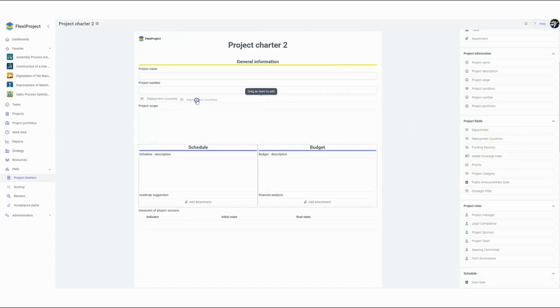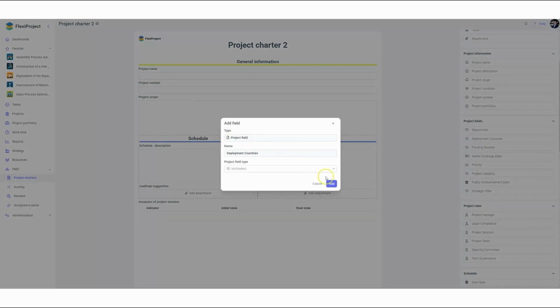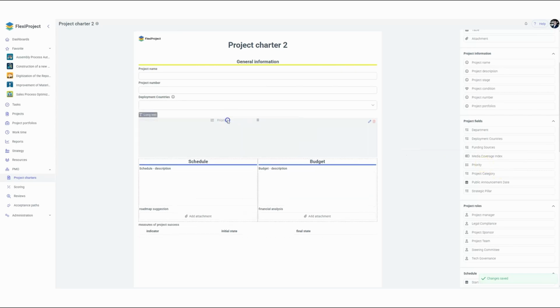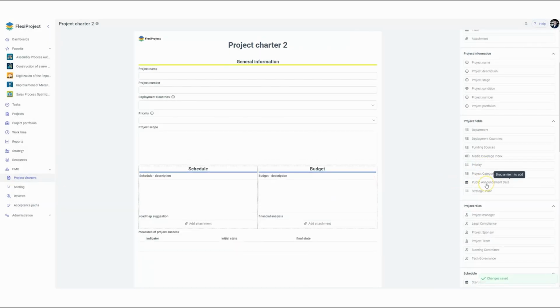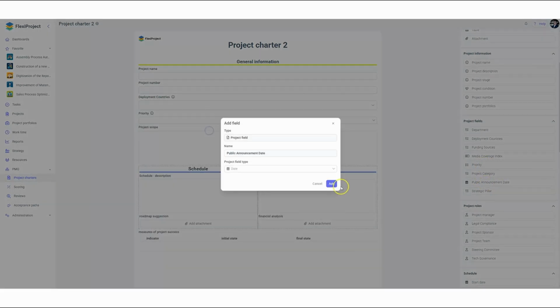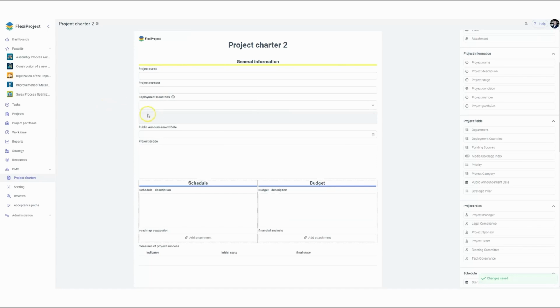If we complete this information in the project charter, it will be saved in our project data. Conversely, if we define these details in the project information, they will automatically appear in the project charter draft for that specific project. This way, when working on a project, we do not need to manually update the same information in 2 different places, which saves time and effort.